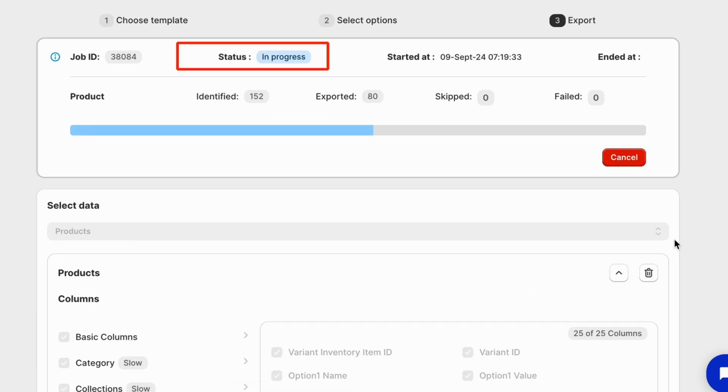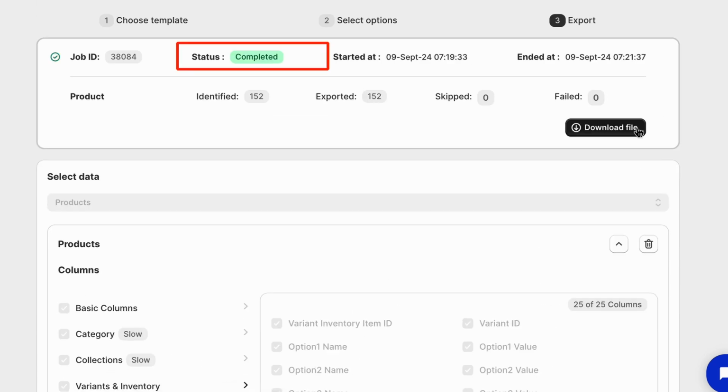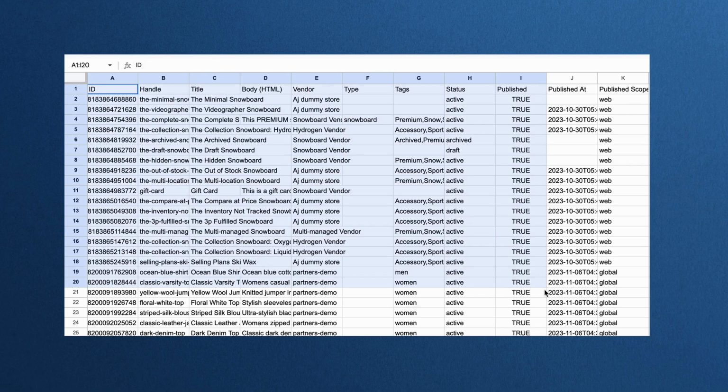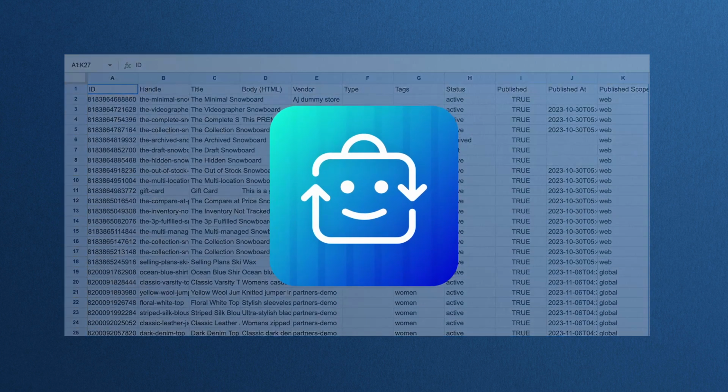When the status changes to completed, you can download the file or save it to the specified FTP location. And that's it. Now you know how to export products from your Shopify store using StoreRobo.